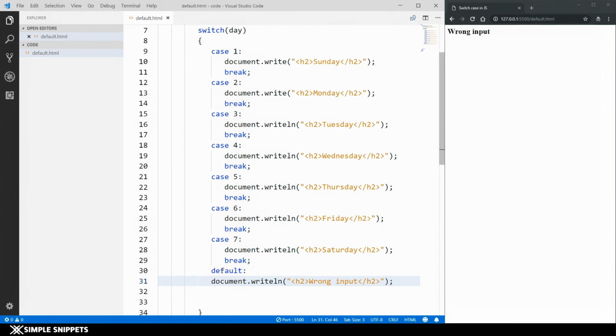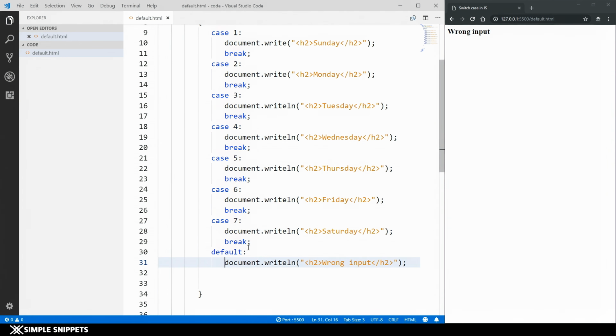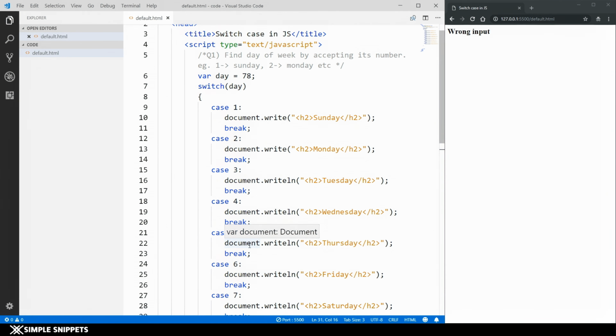And this default case is not necessary. But if you just want to give the user a prompt that he's entered some wrong value, you can always include this default case in the switch case. Okay, so this was our program, that is find the day of week by accepting its number. So any number you put in, you get the corresponding value. If I say 1, I get Sunday. If I say 0, we get wrong input. So our program is working perfectly fine.